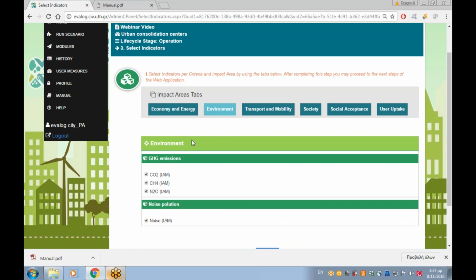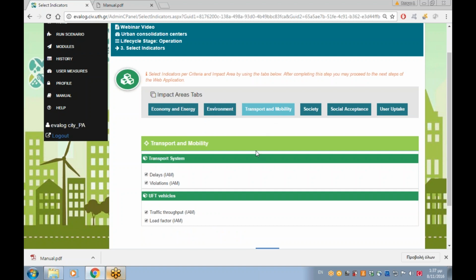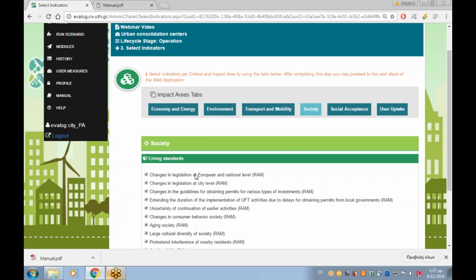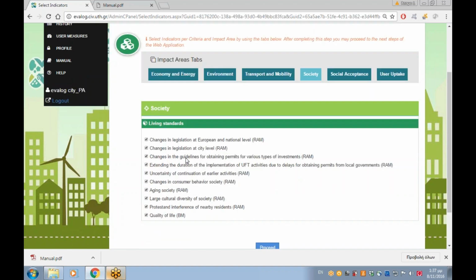I'm doing exactly the same for the environment impact area. In the criterion greenhouse emissions, I'm going to just keep the CO2 emissions, and from the noise pollution, the noise. Again, the same. From the transport mobility, I'm going to keep the delays and the traffic throughput and load factor. From the society, I'm just going to keep the first 2, the changes in legislation at European and national level, and the changes in legislation at city level.